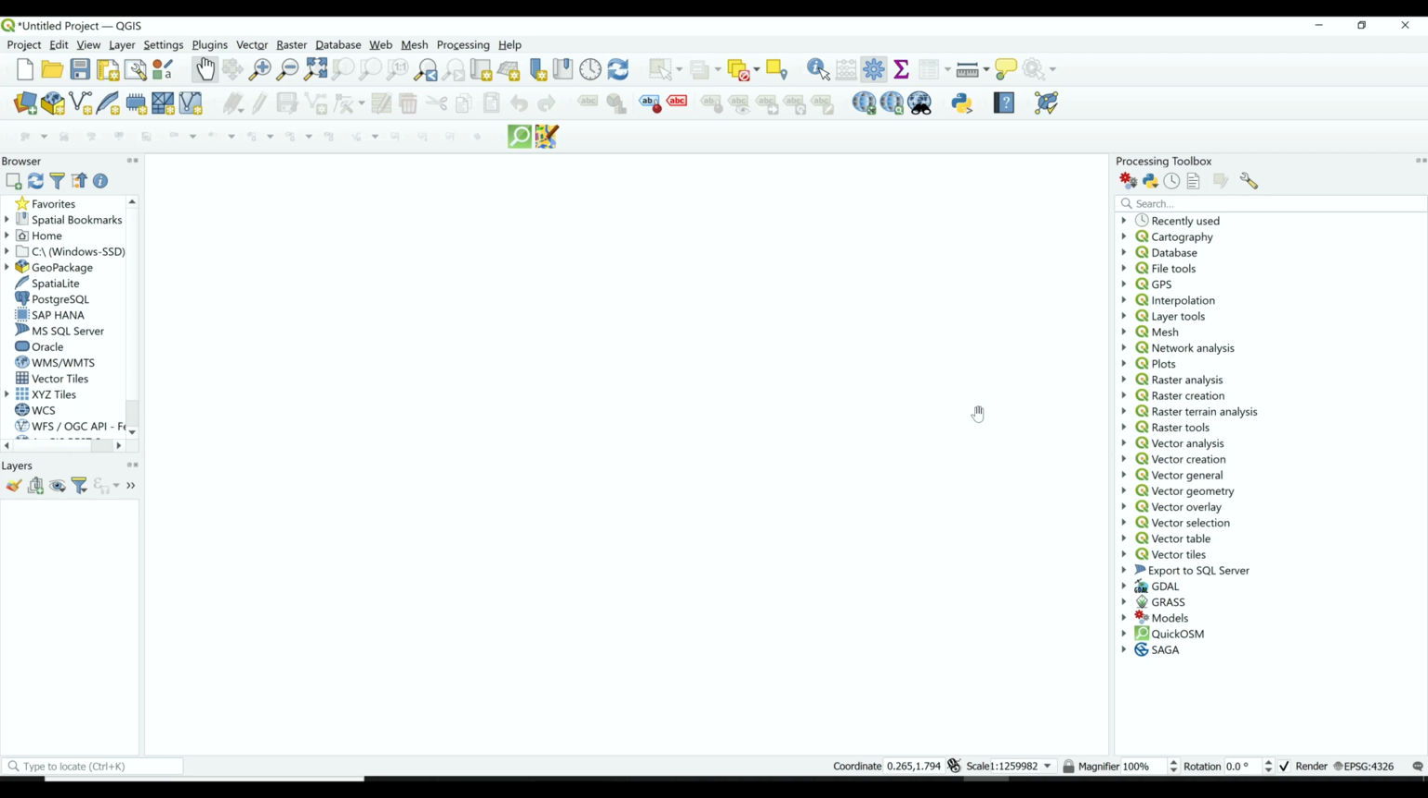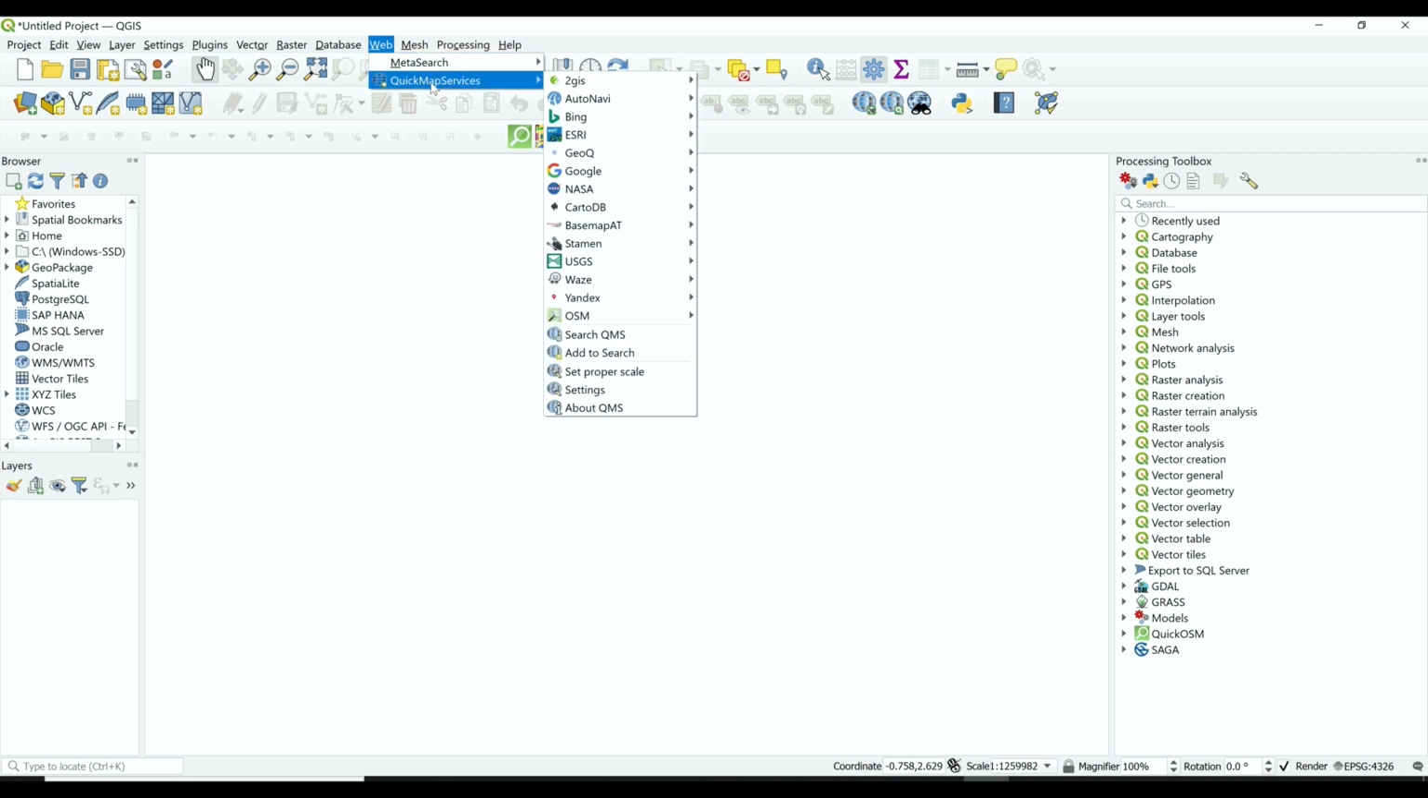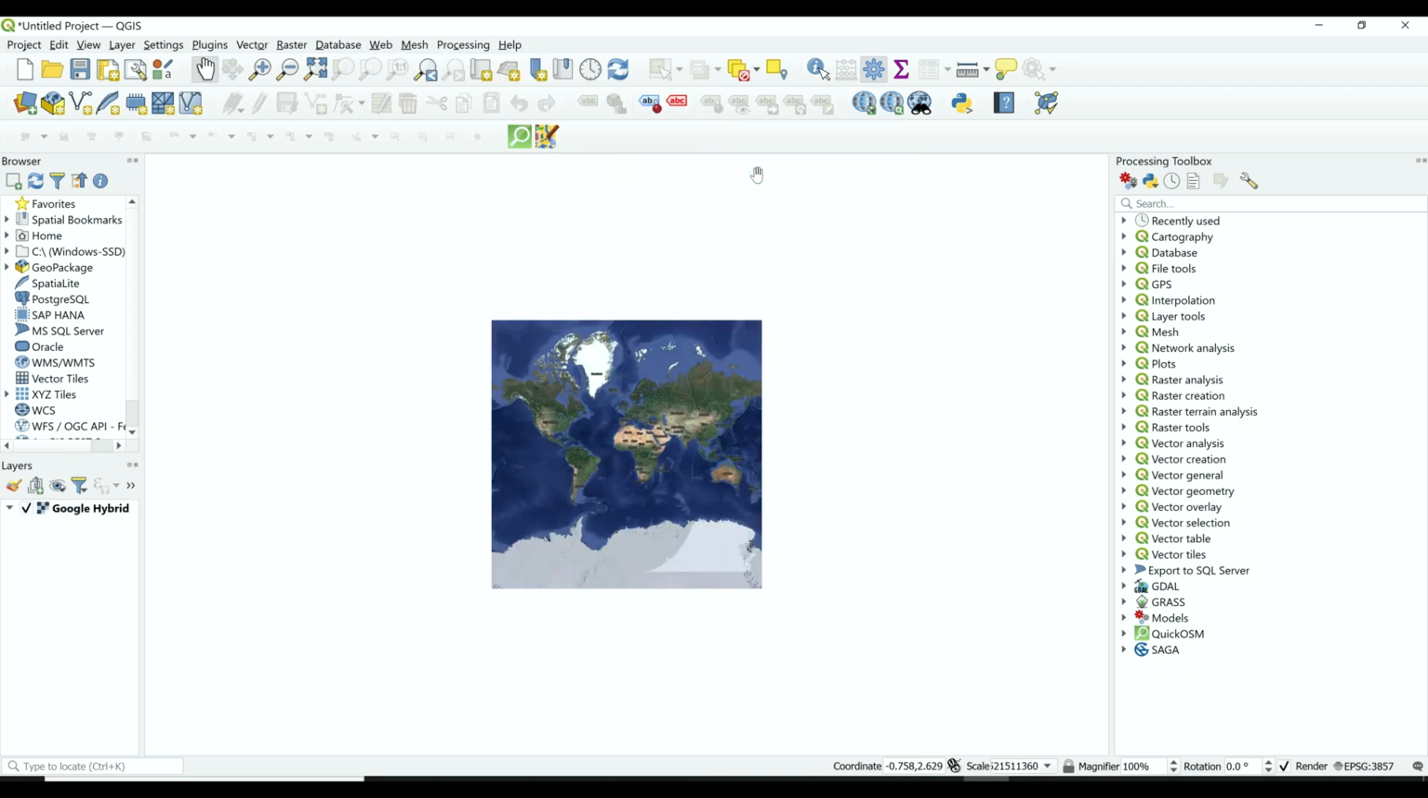So first of all, we need to identify the area that we want to work in, and in this case we term that area our area of interest. To do that, go to Web, come to QuickMap service, and then choose an option of your choice. For this particular lesson, I'm going to select the Google Hybrid Maps. Once you have identified the source you want to use, click on that source to load the satellite image.